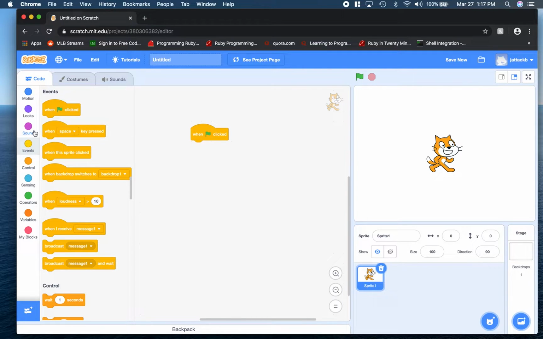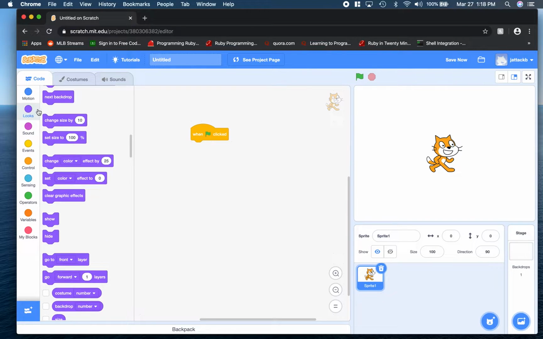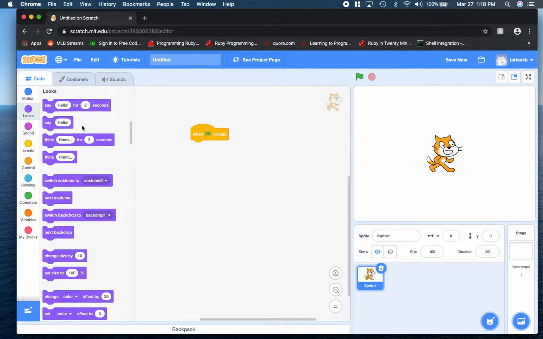And we're going to just make it do something simple. We are going to go to looks, and we're going to make it say hello. Okay, and you need to be careful. You need to make sure that these snap together so that they're linked. So in theory now, when I click this green flag, my sprite will say hello for 2 seconds, which he did.